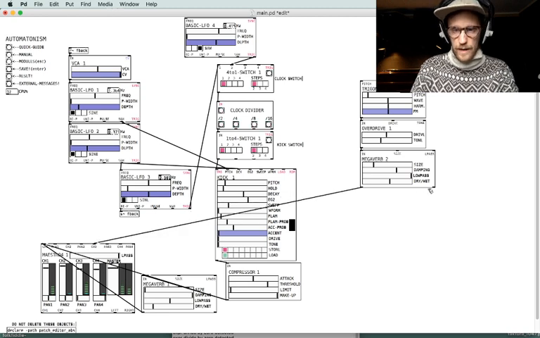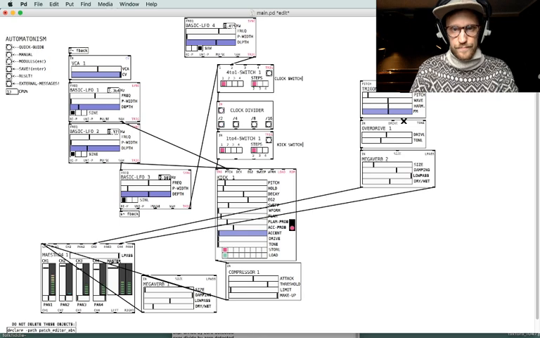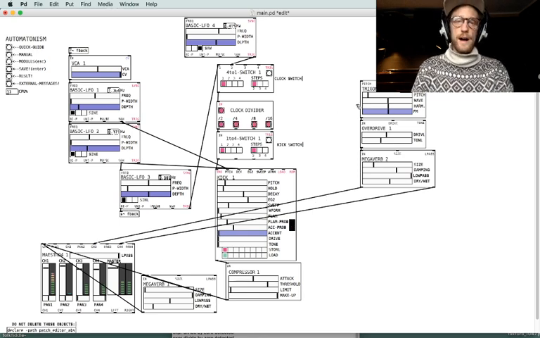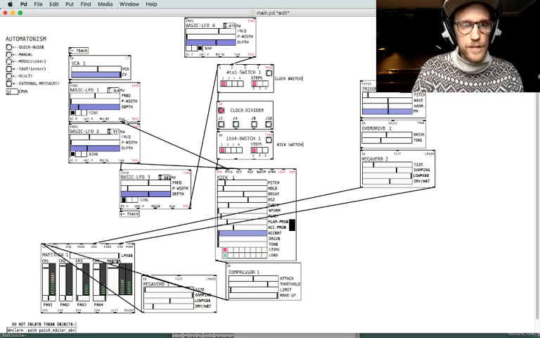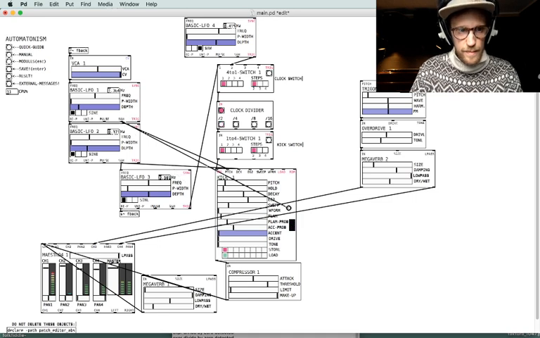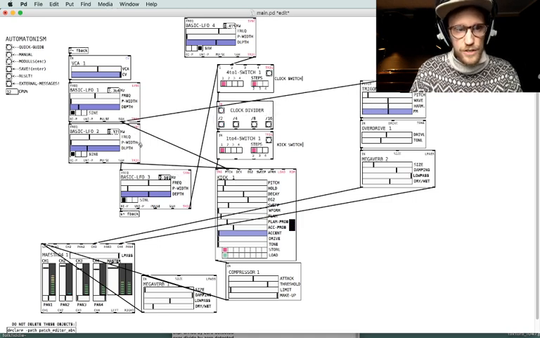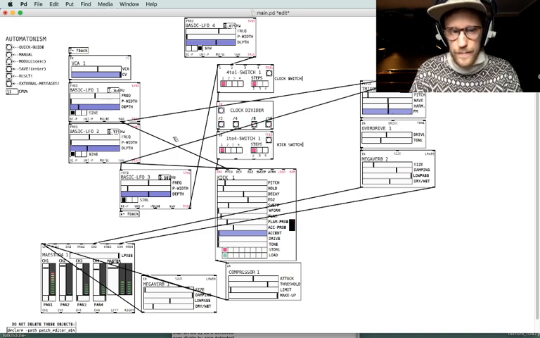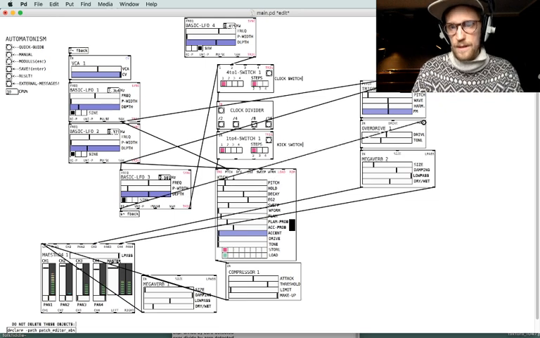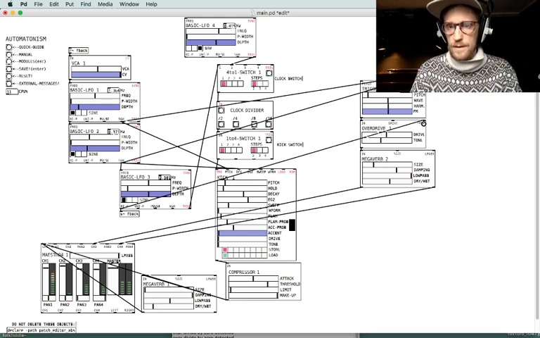Okay, let's see what we got here. Yes, so again, I'm going to use the modulation sources that we have to get some changes in the timbre. Okay, nice.